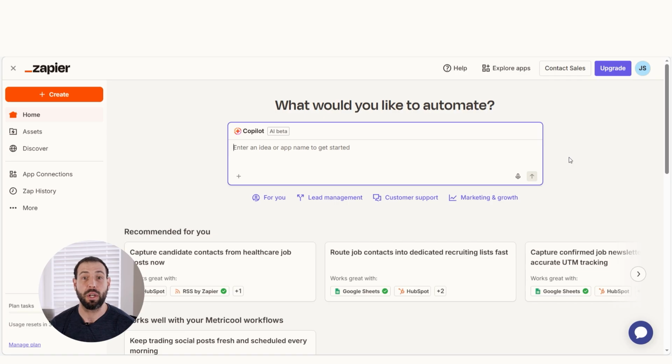Are you sick of generating reports from your spreadsheet? Let me show you how to do it automatically using Zapier. To do this task, I want to create a Zap.